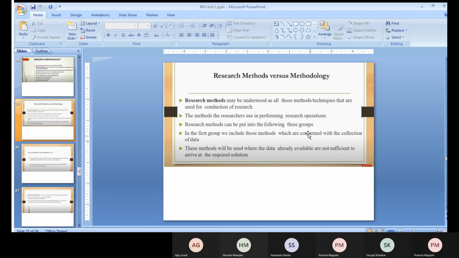Now, research methods can be put into the following three groups. So there are the three groups they have mentioned. In the first group, we include those methods which are concerned with the collection of the data. Of course, while selecting the method, it is not like I am interested in selecting a method and the methods automatically come in front of you and out of that you select. It is not like that. You have to find the methods. You have to go to the parameters of that particular method. You have to choose the parameters according to your requirement. Understood? So this is the first group.